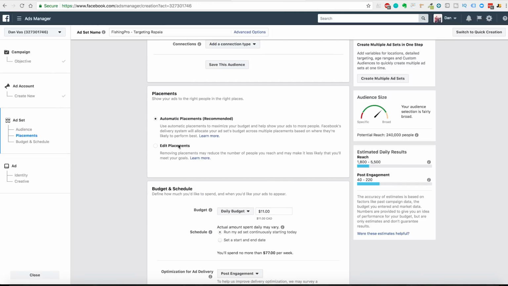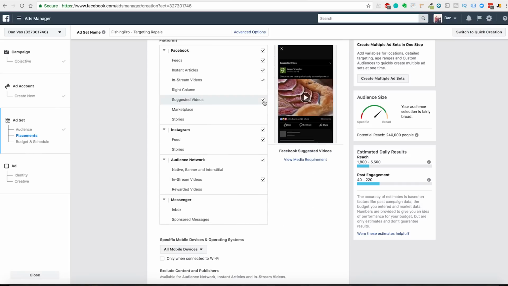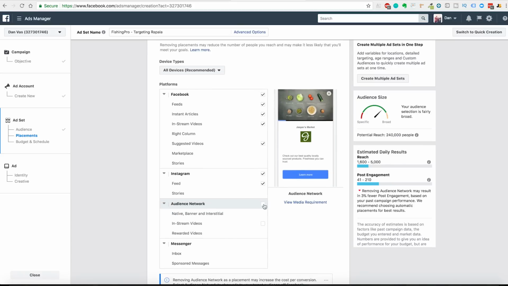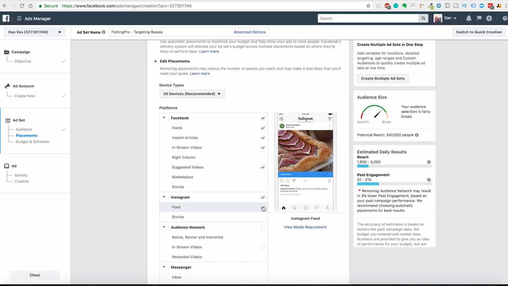And then make sure you don't do automatic placements. Right here, click on edit placements. And then very importantly, you want to turn off audience network, because it just gets a lot of bot clicks and it just gets a lot of spam, and it actually wastes your ad budget in my experience. So you want to turn that off.